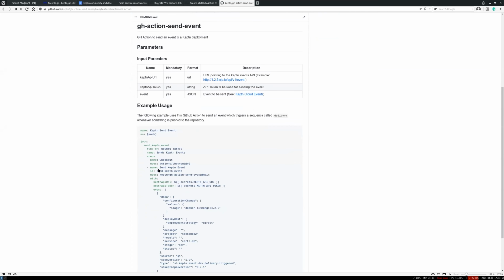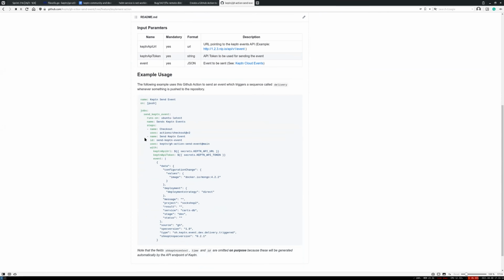Here's an example of how to use it. Of course, it is up to the user how to trigger this GitHub action. Here's just an example which works whenever a push happens, and then we want to send an event, which looks like this step in the configuration. We want to send the event using the GitHub action send event action, and we feed it with these parameters, which in this case come from GitHub secrets, but again, totally up to the user how you do it.